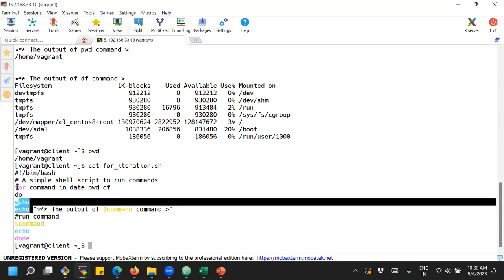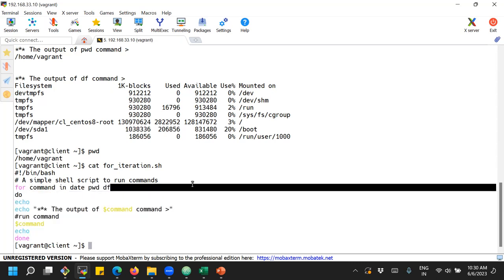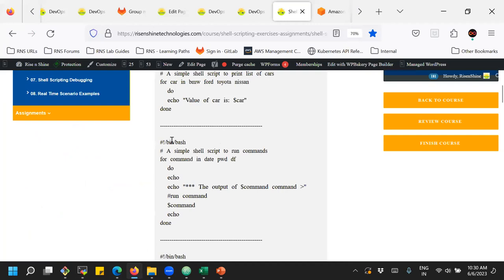But here, it is always the same, and I will just increase all the commands, the number of elements here. Only in the one line I am defining all my commands. That is the beauty of the iteration: reducing the lines of code to execute the same block of code a number of times. Are you clear about this?